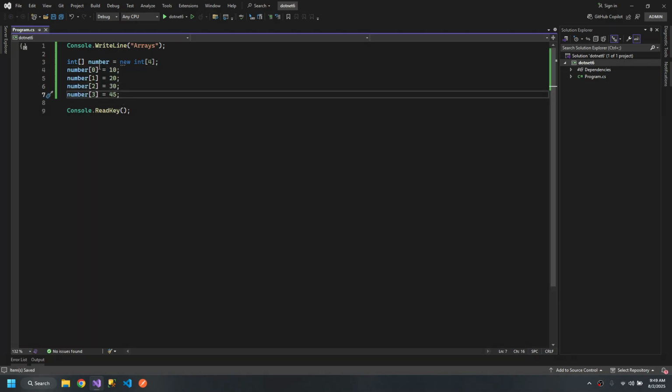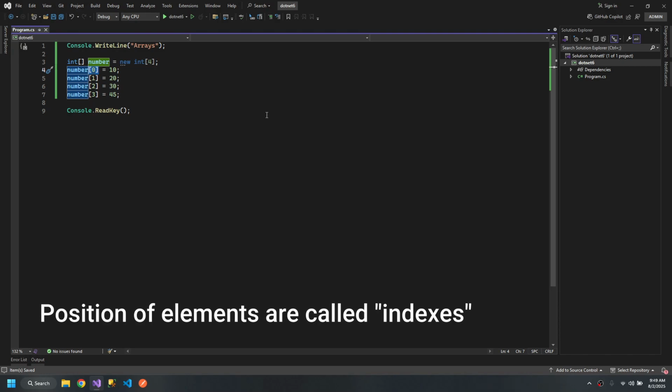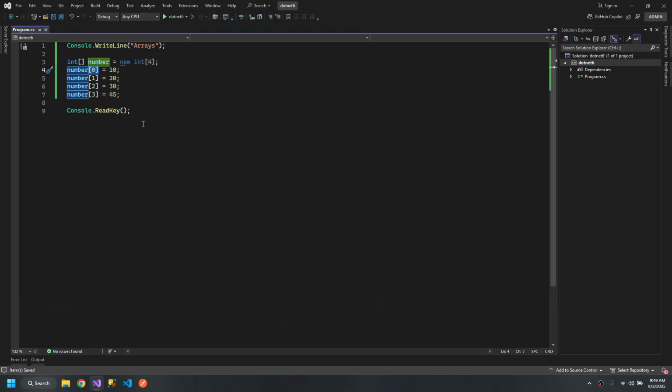So you can see that I have defined this thing after the variable's name. This defines the position of the array. So the position starts from 0 all the way to 3. We have defined the length of this array to 4, so it can only store 4 numbers. This is called the index of the array. This index starts from 0.